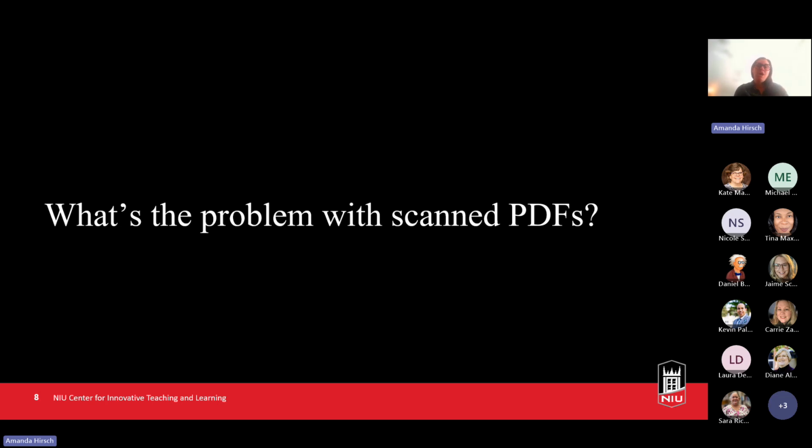And then once it is OCR, that's not the last step. After the OCR is applied, you should also review the document for accuracy and make sure that it's properly tagged so that headings, lists, and reading order are correctly interpreted by assistive technologies. And we'll talk about that.